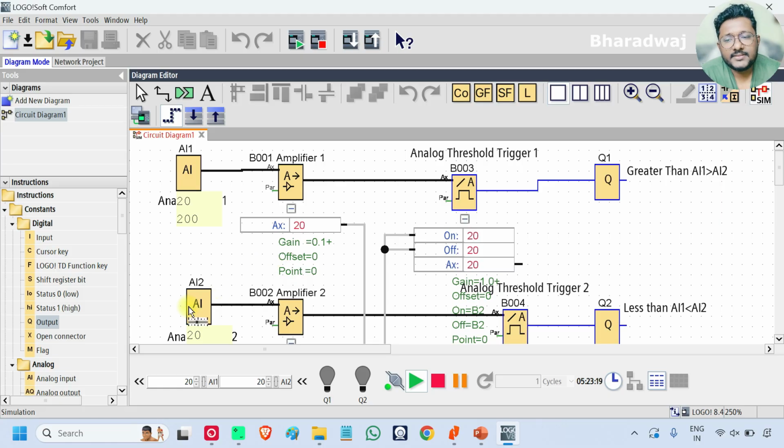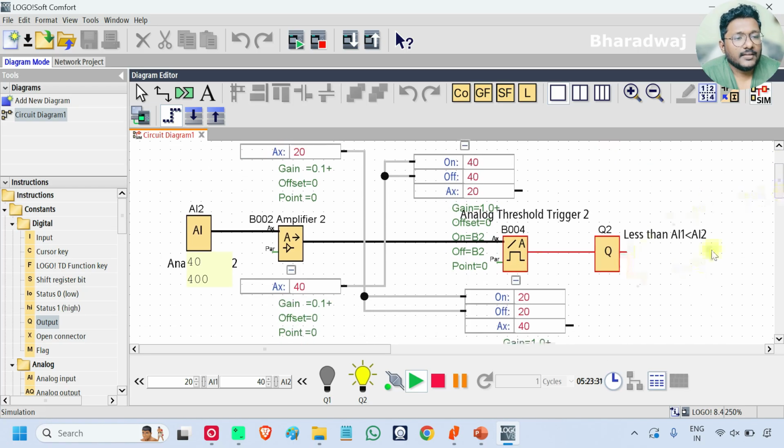Now I will increase analog input 2, now it is 40. AI1 is 20, AI2 is 40. That means this less than is on. AI1 is less than AI2.